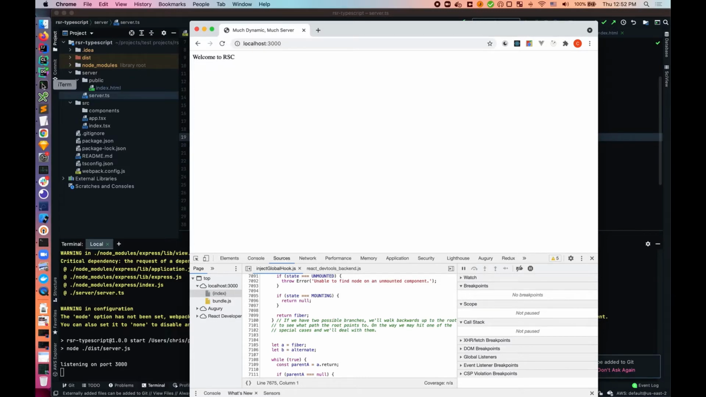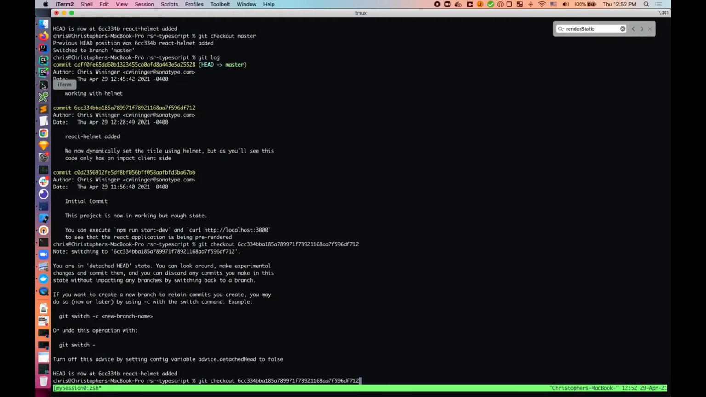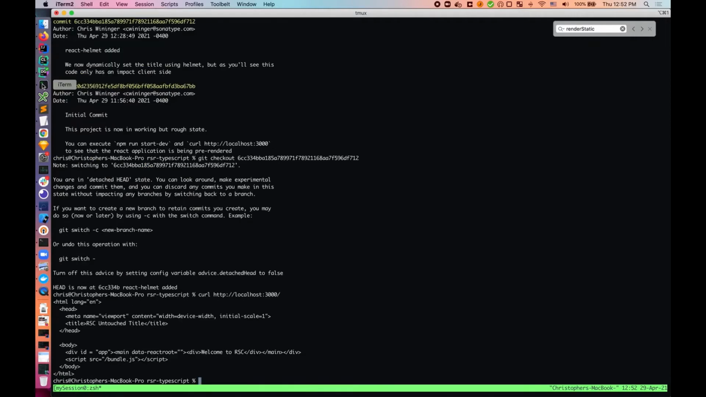But what happens if we curl this? Go back in my history a bit here. If we curl this, what you'll notice is that our RSR, or RSC as I mistakenly called it earlier, title is still untouched. But it wasn't a total failure because we do have our welcome to RSC. So the basics of the React server-side rendering is working, but it's not quite picking up the changes from Helmet.